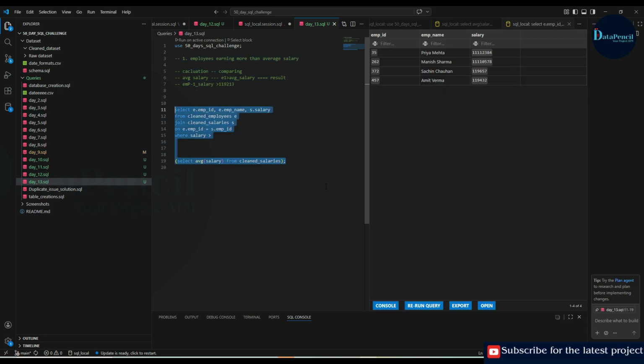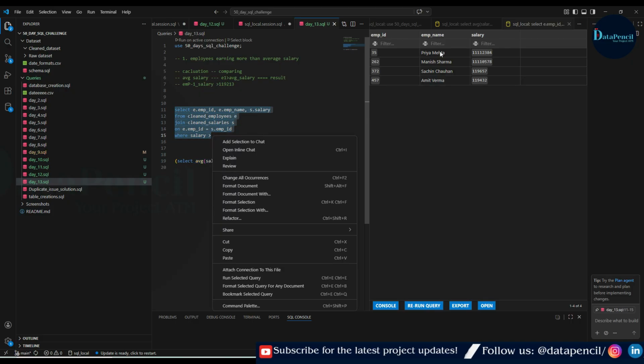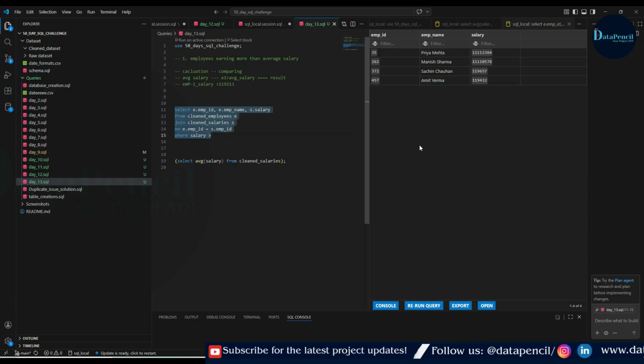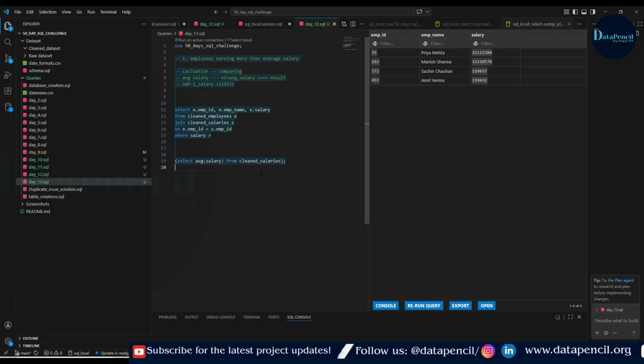So here you can easily see that there are 4 employees whose salaries are greater than the overall average salary. Okay, so by this subquery we have simply found the value of average salary. Then with this outer query we get the list of employee ID, employee name and their respective salaries. Okay, and using this filter we have filtered out all the employees whose salary is greater than this average salary.